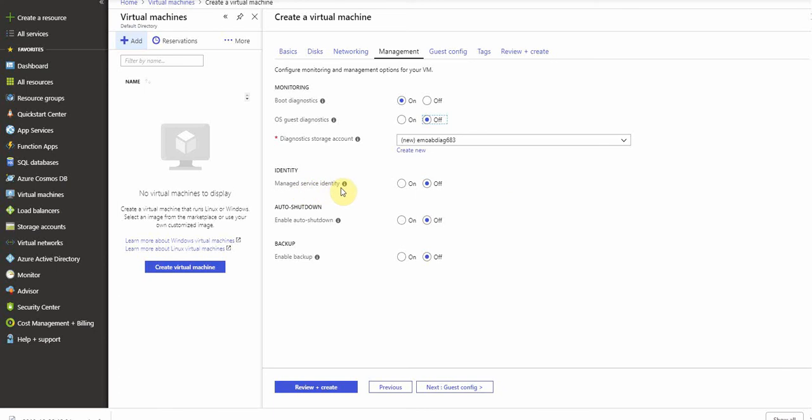Next is the identity and shutdown. You can enable auto shutdown if you want, like shutting down after 5 p.m. That would save some money, because if your VM is up and running 24/7, it's going to cost you. Let's say developers work from 9 to 5, and after 5, if somebody left the VM up and running, auto shutdown will shut down the VM after 5 p.m. or 6 p.m., whatever you decide. You can also enable a backup, depending on your requirements.